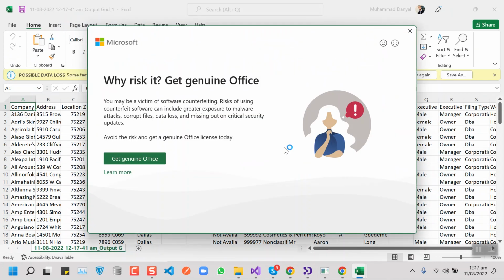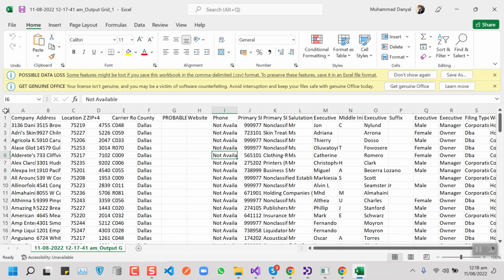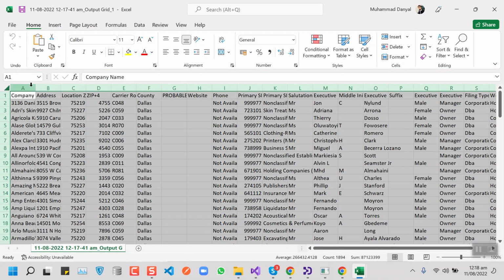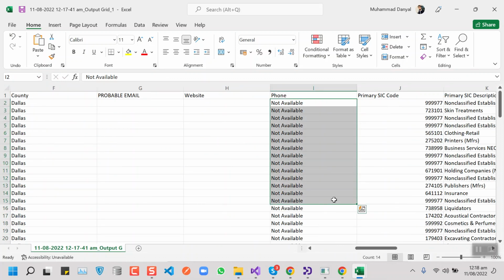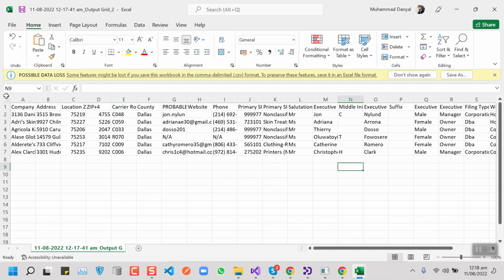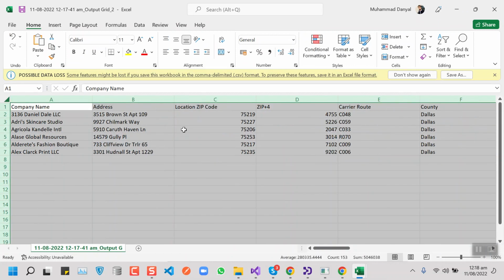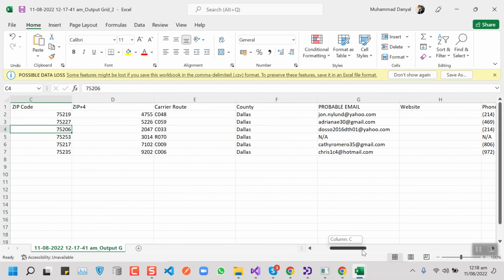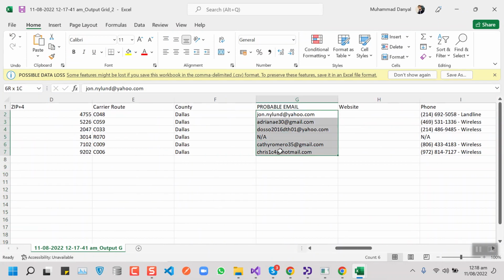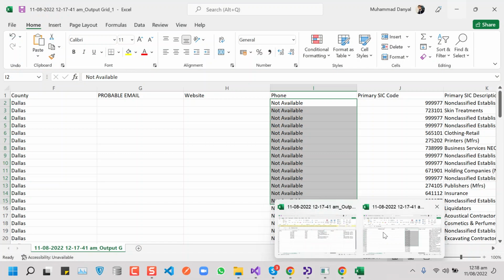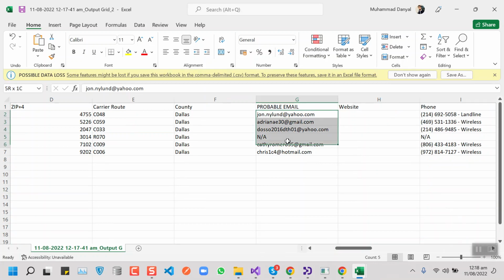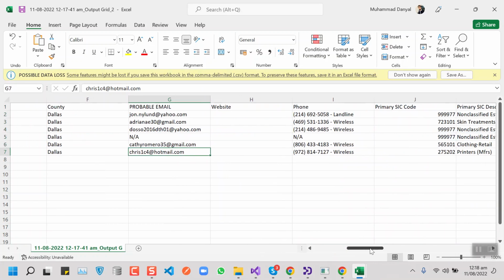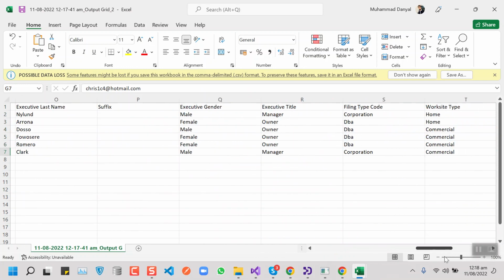So this is the file that we have imported in the bot. It had no phone numbers. And this is the file that the bot has generated after scraping the phone numbers. Here we were getting the emails, but if we see the G column here, there were no emails. So we will also be getting the emails from truepeoplesearch. That's the whole process of this bot, nothing else.